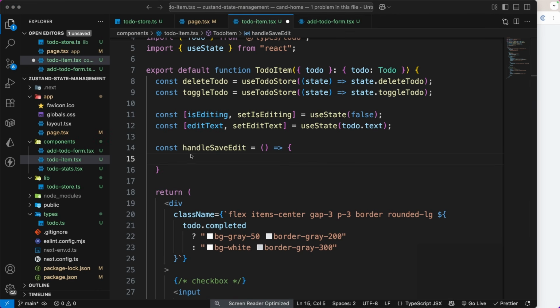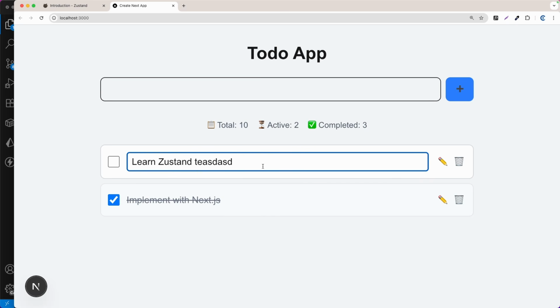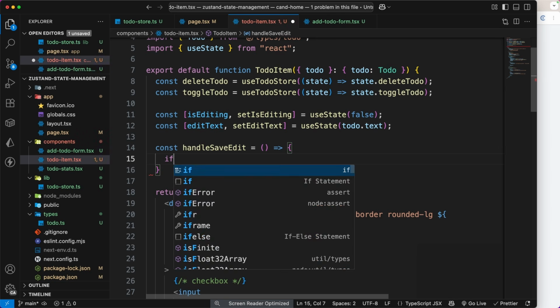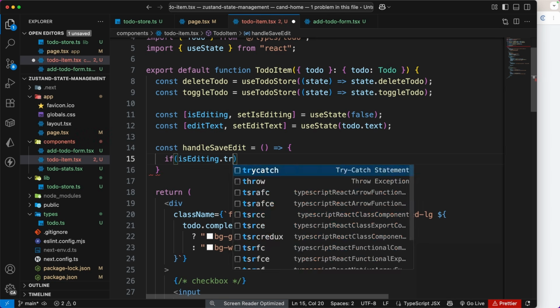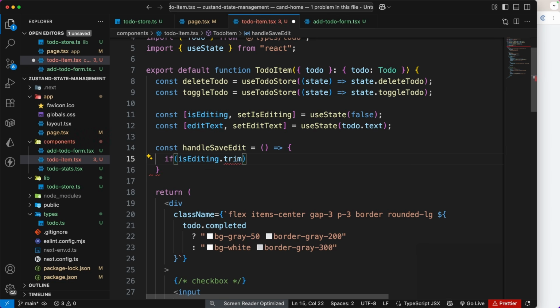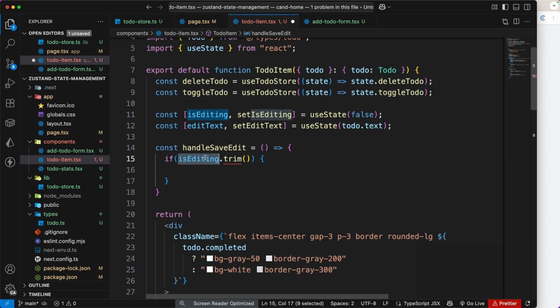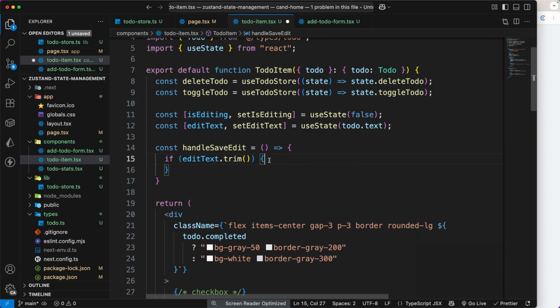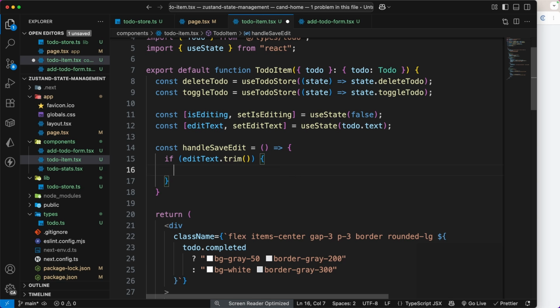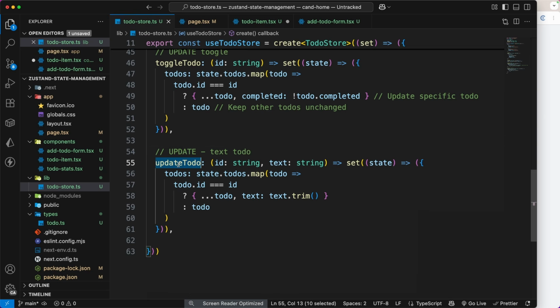So first we need to make sure that we have a value in editText, because when this is empty, there's no reason I should update the value, right? So here I have checked that first. If the editText.trim has a value, right? Oh, not isEditing, but editText, my bad. If the editText.trim has a value, what I'm going to do first is I'm going to update the todo. Because we have the function in here, we can use that right now.